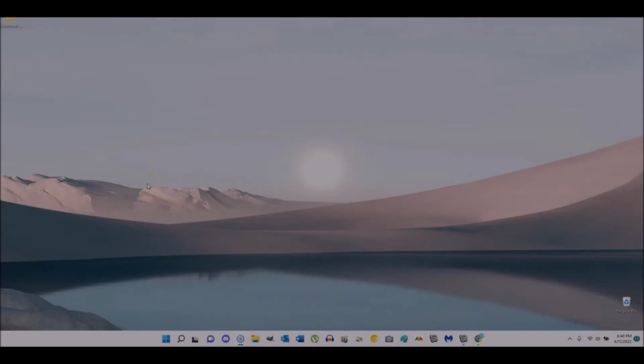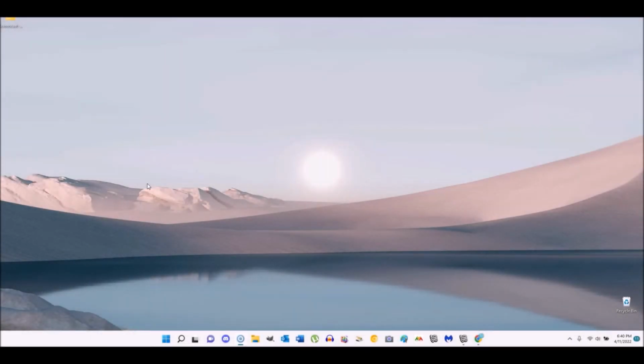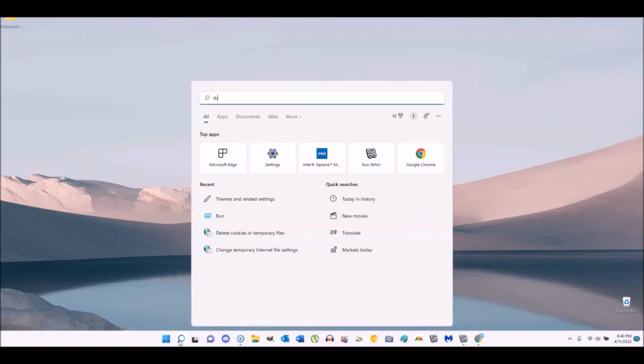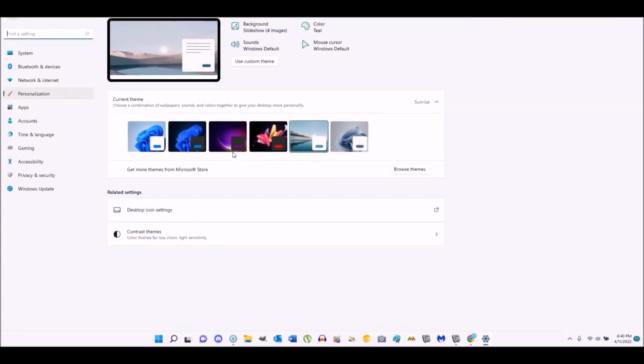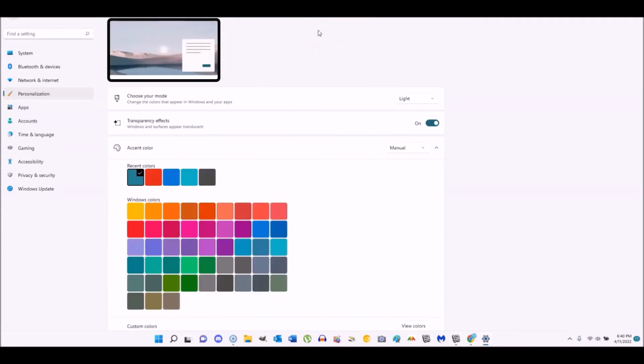Okay, so this next part is going to have to do with our display and some display options that we have, which is, we're talking about the screen, obviously. Once again, back down to the magnifying glass, and we're going to type in themes, okay? And you want to go right here where it says themes and related settings. Go ahead and click on that. From there, we're going to go up here to where it says color. And we're going to make sure that the transparency effects are turned off.